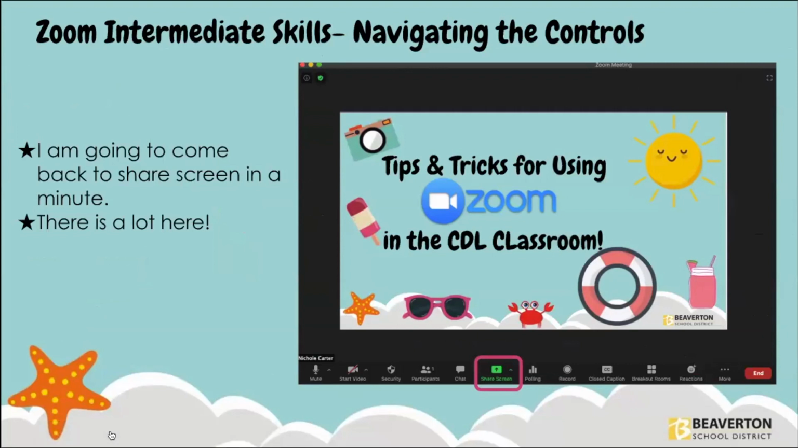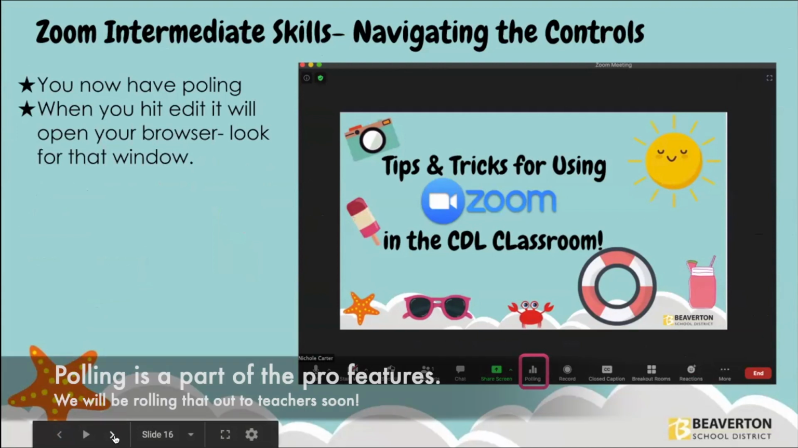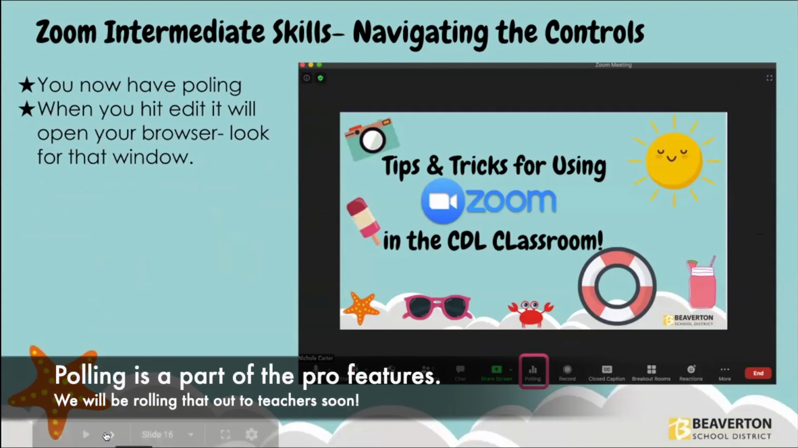Okay, so in terms of the share screen, I need to watch my time. I'm coming back to the end to talk specifically about the share screen part. It's a large section, so I will be coming back, but I wanted to talk a little bit about the pollings, because you now do have access to the pollings. It's a little bit more complicated than I thought it was going to be, so I wanted to make sure to talk to you guys about it.